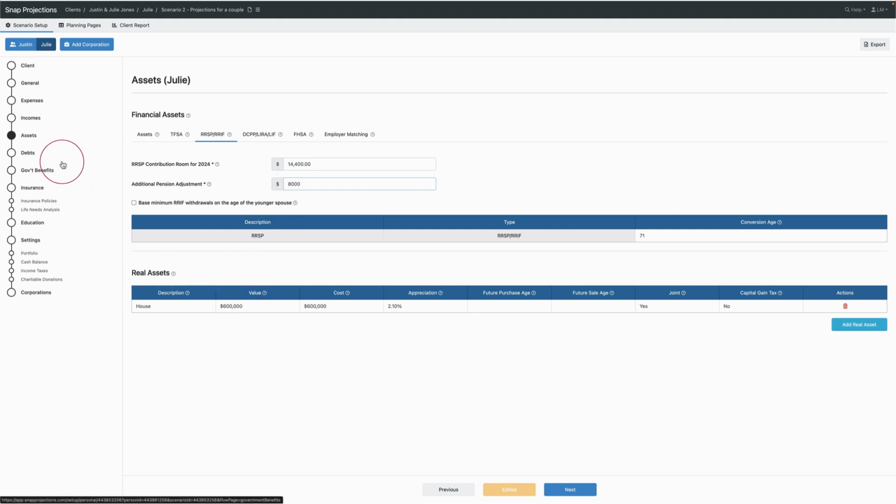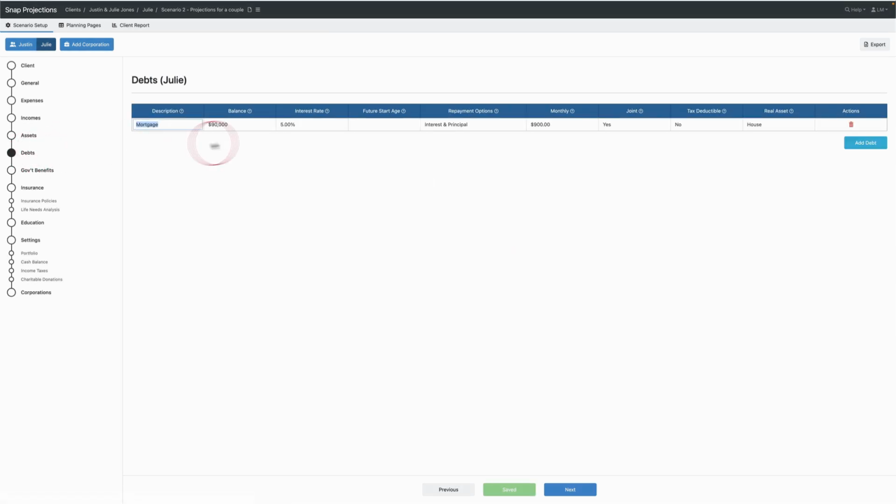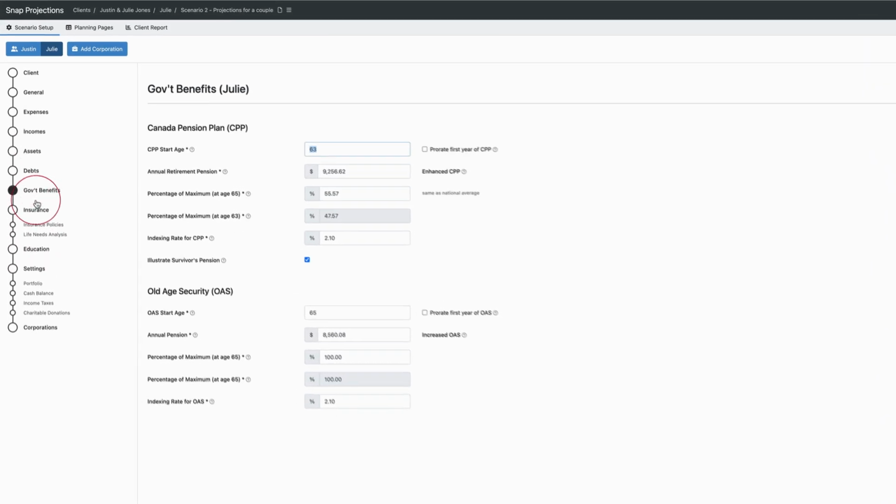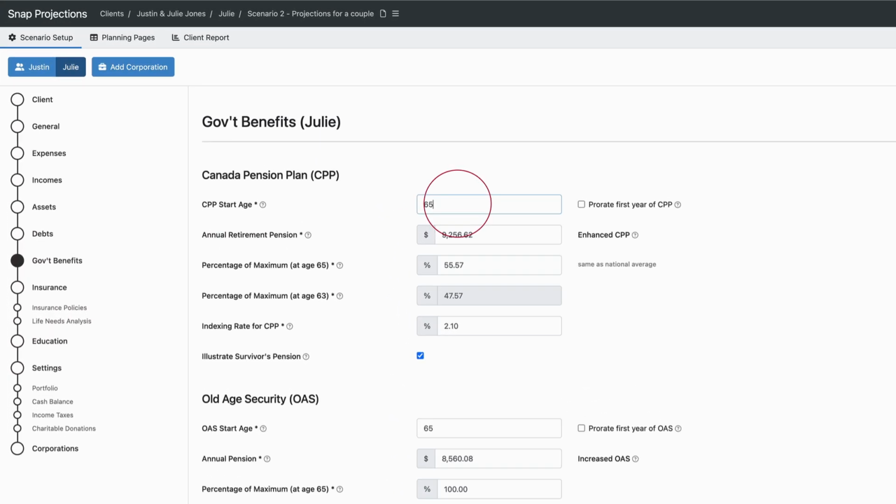Okay, so let's continue on to the debts. The mortgage has already been specified as joint because we had linked it to the house. And the government benefits have started for Julie at 63 because that's her retirement age. We'll select 65 and keep the national average. Note that there's a survivor pension that can be included if Julie were to pass away earlier than Justin in the projections.